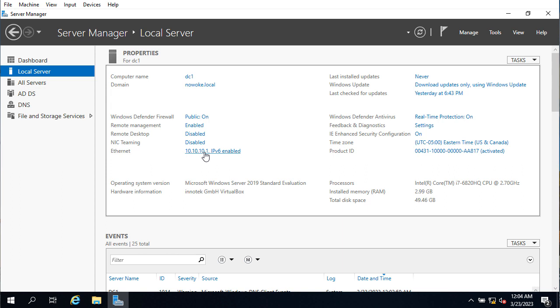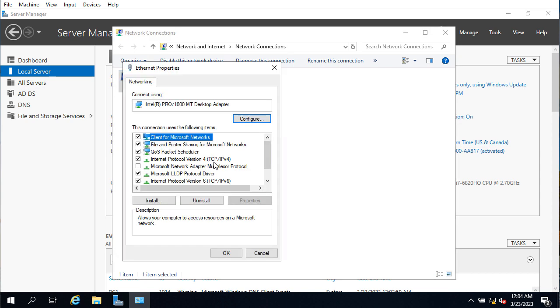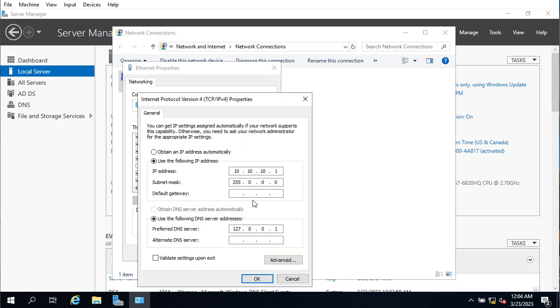And let's see what we have with our network address. Properties, and in TCP/IP, as you can see, automatically it inserted the reference for the DNS server, and the DNS server is referred to the computer itself.